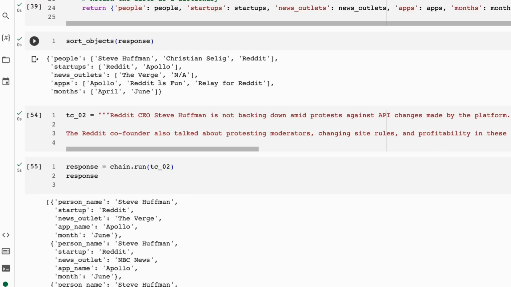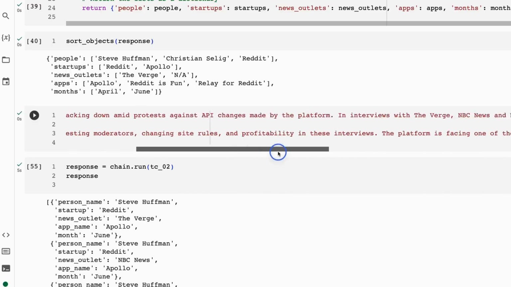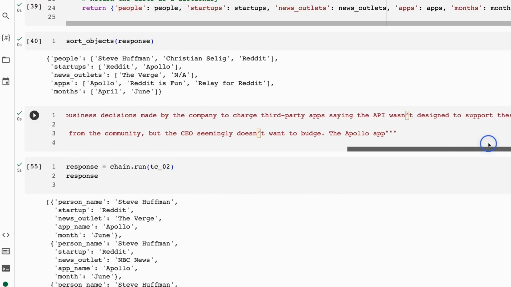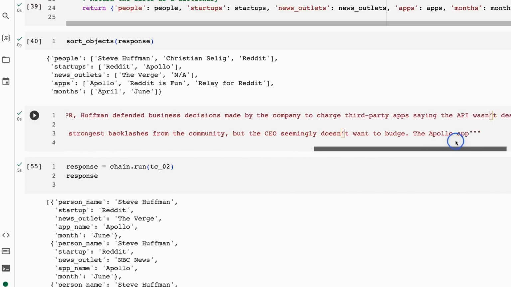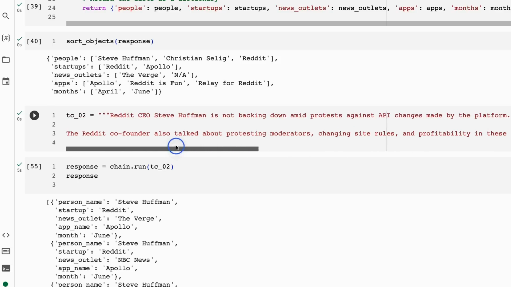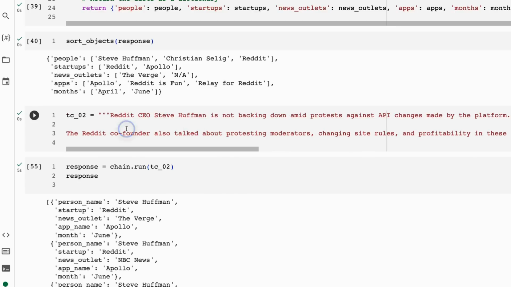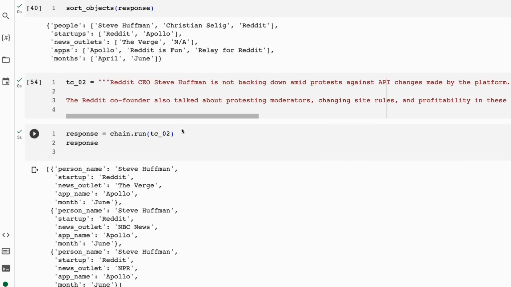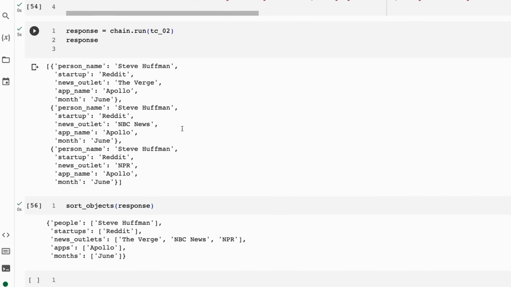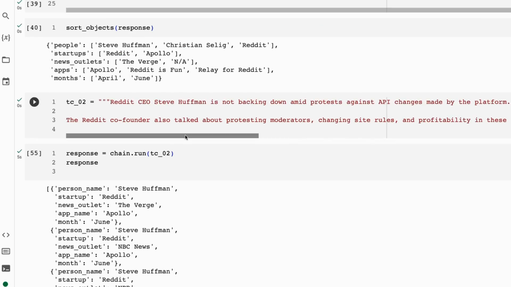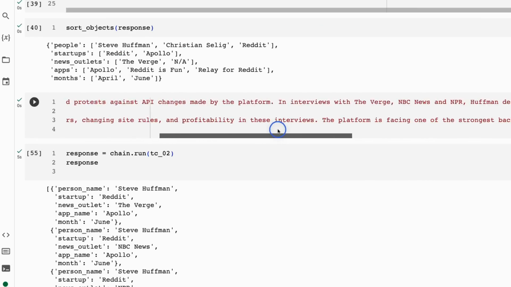The challenge here is that when you're asking for lots of information out, you'll probably want to limit the amount of information that you're getting it to do in one shot. So rather than do the whole article in one shot, I've brought it down to two paragraphs here, and we run this. Now you'll see that there was only one person's name in this, because Christian Selig was later on in the article.